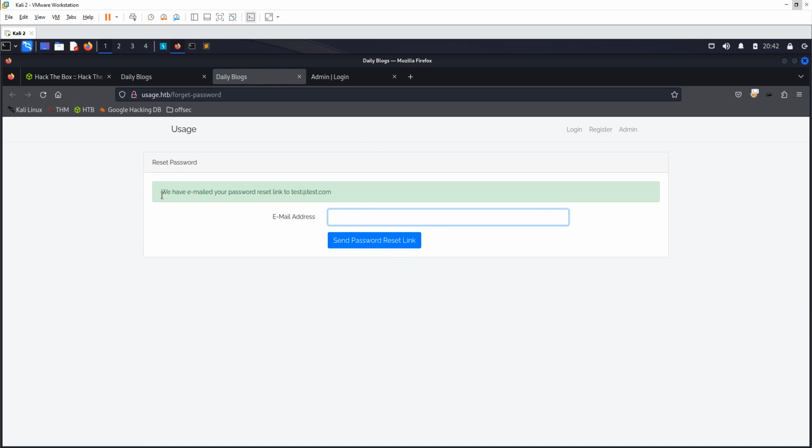All right, so you can see that we have emailed your password reset link. So they've sent us a password reset link if this particular email actually exists. All right, so that is what it's saying. So since we assume it's querying information from the database, we can try to see if we can do any SQL injections here.